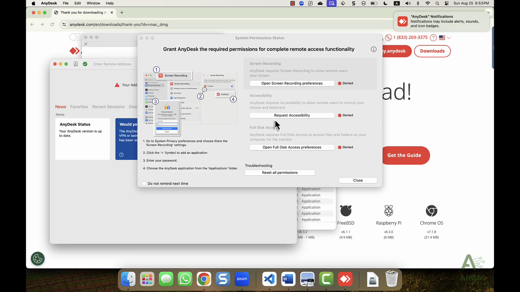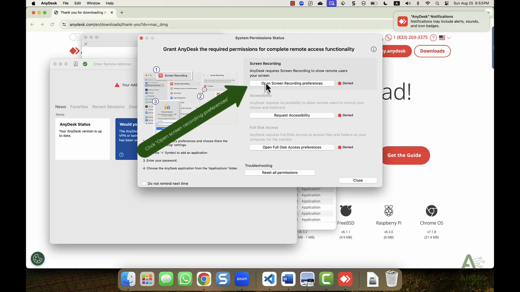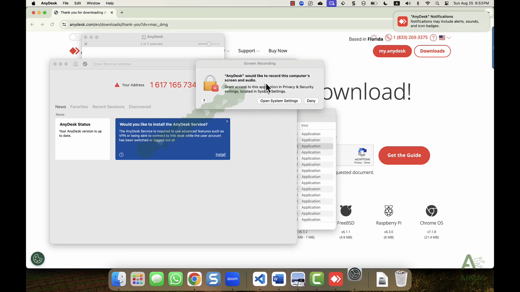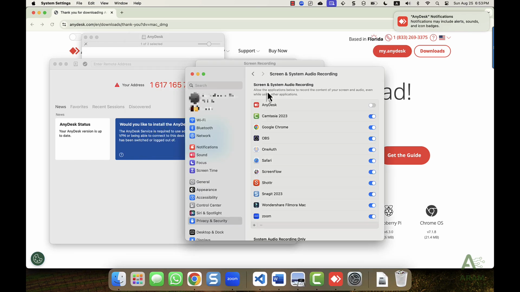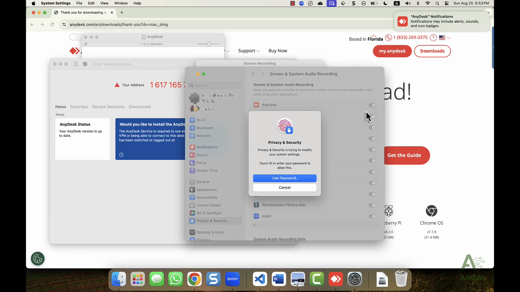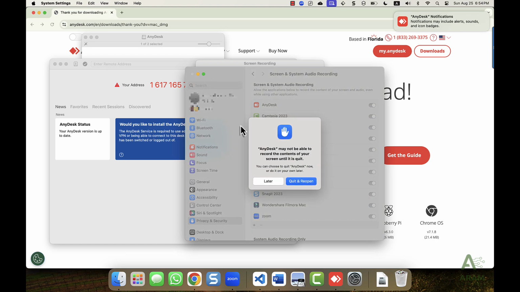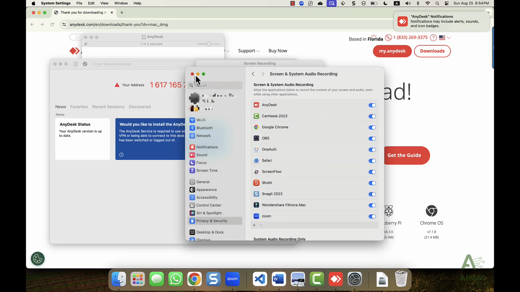Once the app opens, a window will pop up asking for permissions. Click Open Screen Recording Preferences. A settings window will appear. In this window, click the toggle next to the Anydesk app. You will need to authenticate using your Touch ID or password. Afterward, you will see a notice saying, Anydesk may not be able to record the contents of your screen until it is quit. Click Later.